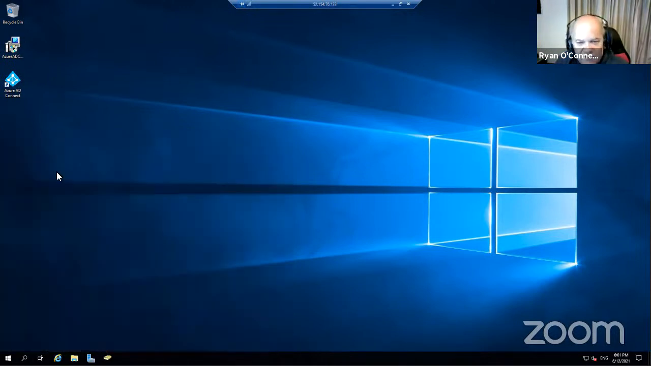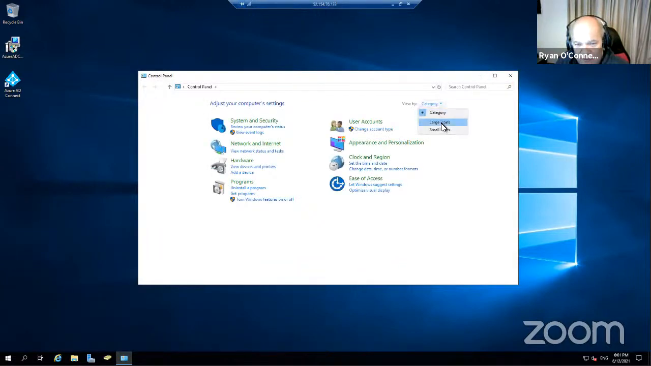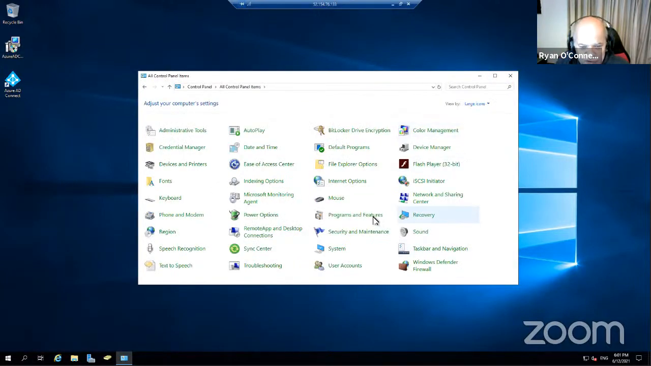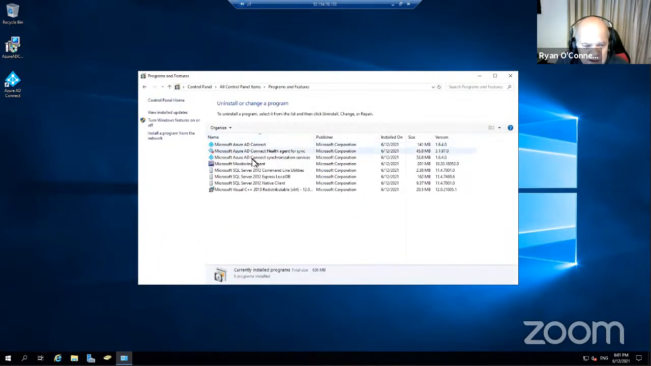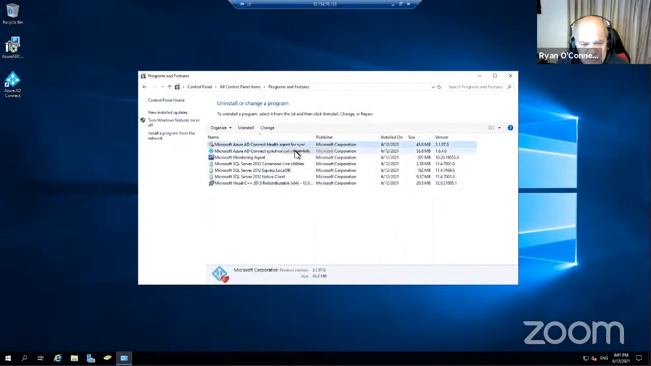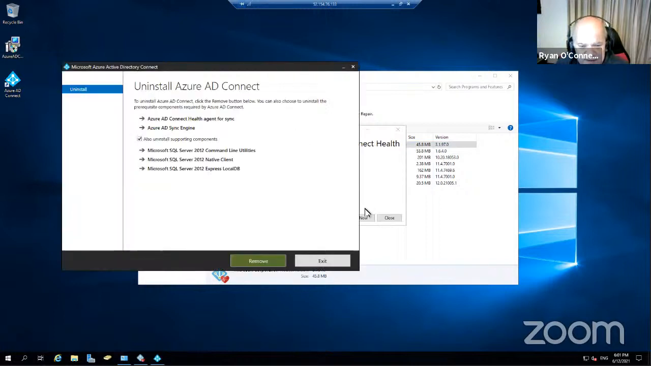I'll go to control panel. I'll just change my category to large icons. I'll scroll down to programs and features. And of course, I will come down here and I would start uninstalling stuff. So I could uninstall that because we don't need it anymore. And that's going to go ahead and uninstall that service. I'm going to uninstall that sync service. This is going to go ahead and uninstall that. And we could say remove.